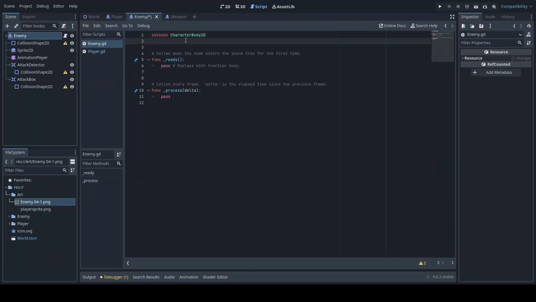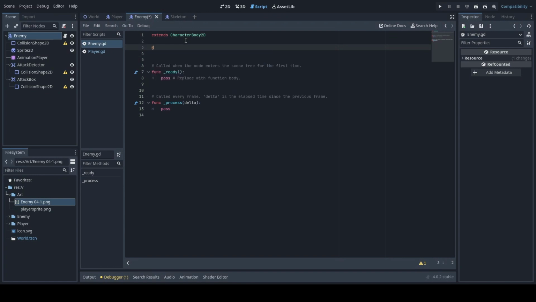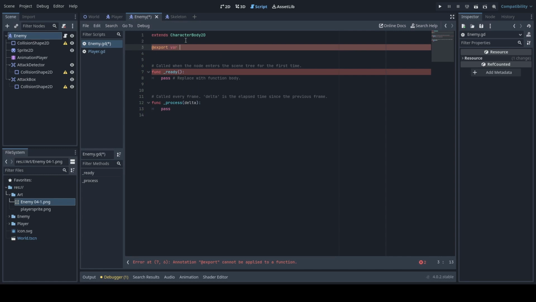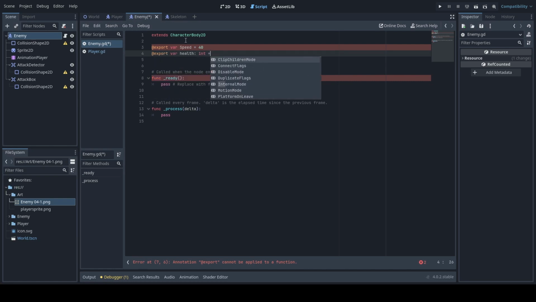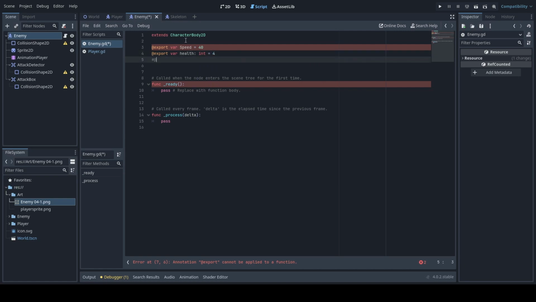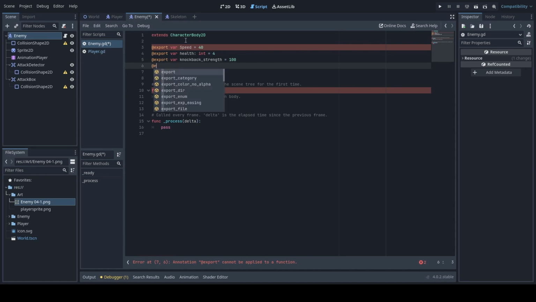So right off the bat, we will initialize some export variables. This one will be our speed variable. This one will be our health, which we will have to add for our player before we begin testing our game. Our knockback strength, which is equal to 100. However, I do recommend that you change it to 80 if you do not want the knockback to be so powerful.